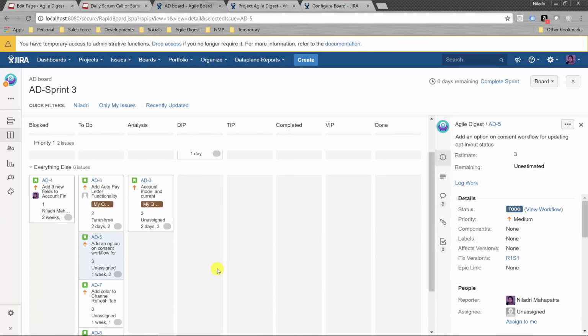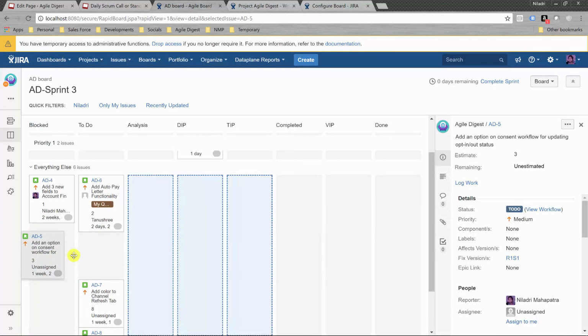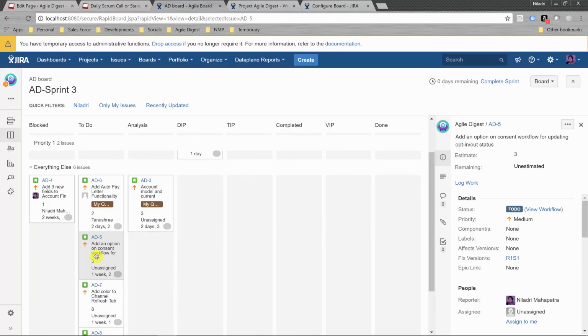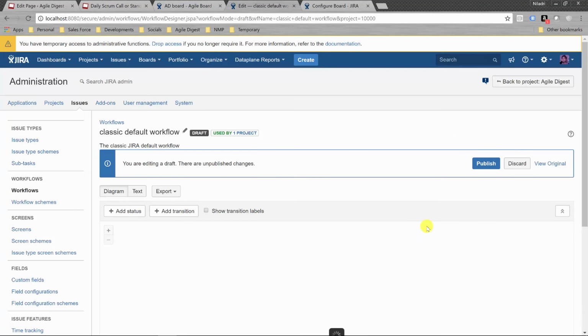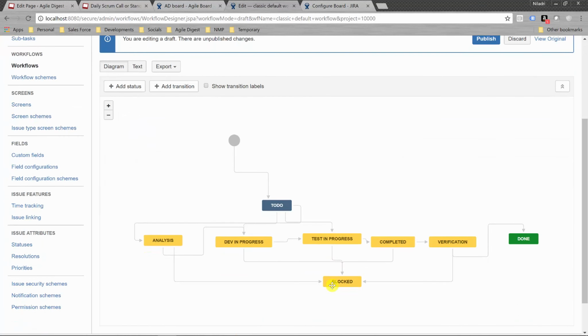So see, this I cannot move it to blocked as of now because this story is currently in To Do and it's not yet started. So you can make your workflow based on, if you think that your story you need to mark from To Do states also, you need to just configure here that as of now, if you see, this blocked can be moved from these many states, and this is something administrative work.